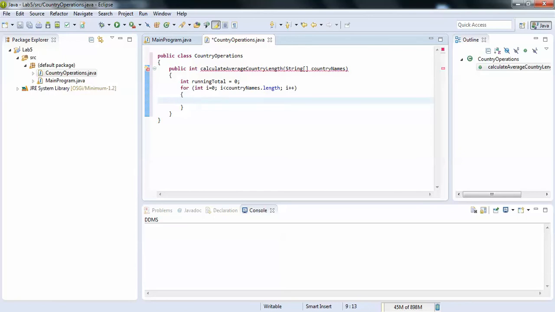So what we want to do here is, at each position there is a country name, so we want to take the length of that country name at that position and add that onto the running total. So for example, if the first country is Afghanistan, we take the length of that. The next country is Albania, we take the length of that. We add up the lengths of every single country. We're adding those onto running total all the time.